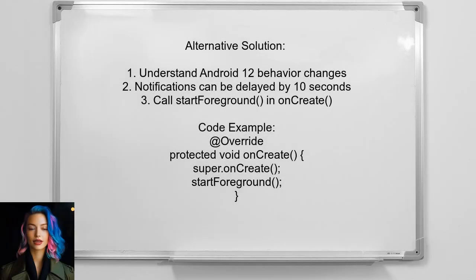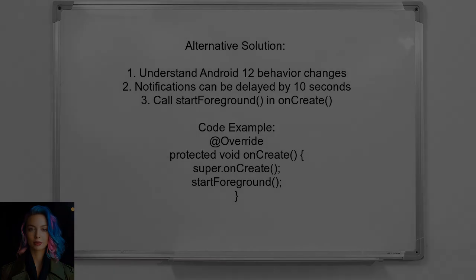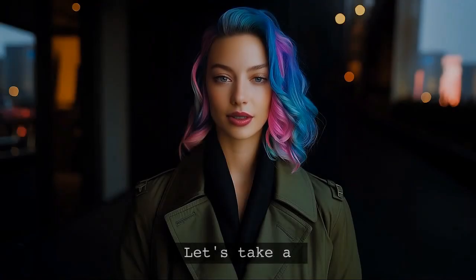One alternative solution comes from Google's documentation on Android 12 behavior changes. It explains that the system can delay the display of foreground service notifications by up to 10 seconds for certain services. This allows short-lived tasks to complete before their notifications appear. The recommended approach is to call startForeground in the onCreate method of your service after using Context.startForegroundService. Let's take a look at an answer from another user.